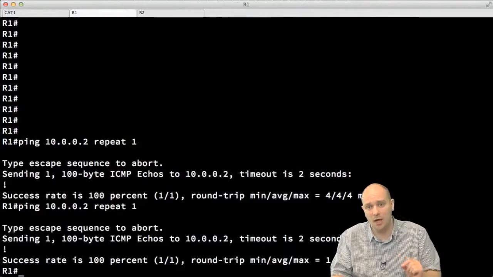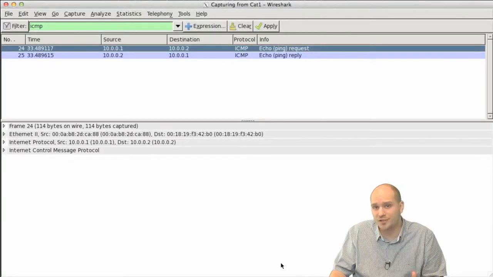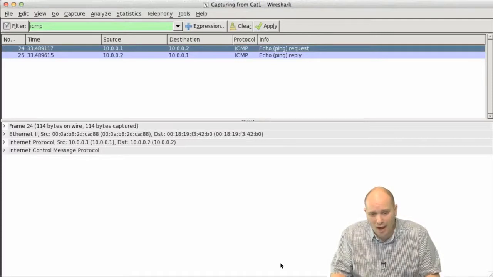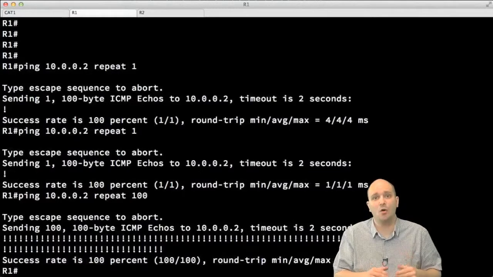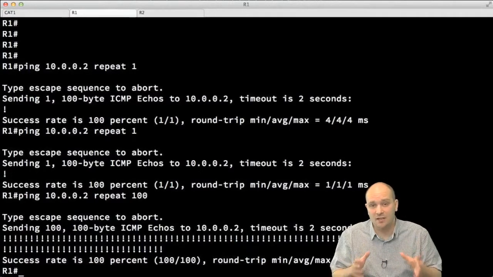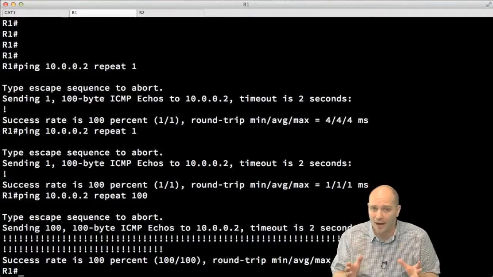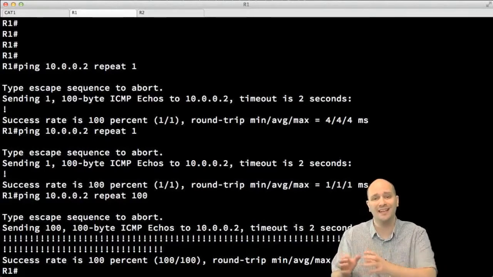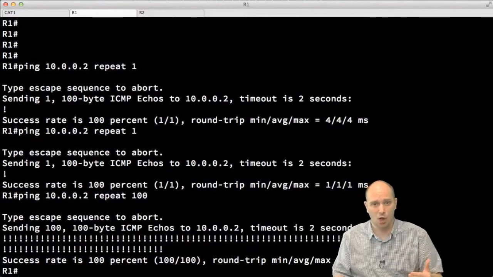I'm still pinging R2. Going to my Wireshark, I can no longer see this traffic. No matter how many pings I send here, this traffic is no longer being flooded. This traffic is now being sent only from R1 to R2. Why? Because Cat1 has learned the MAC addresses. It learned where it needs to send this traffic. And we were able to observe this process using the debug platform matm learning command.